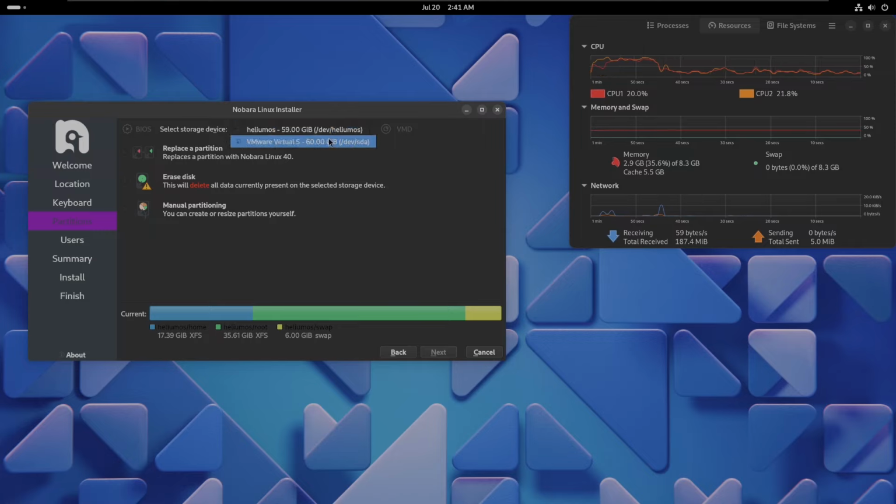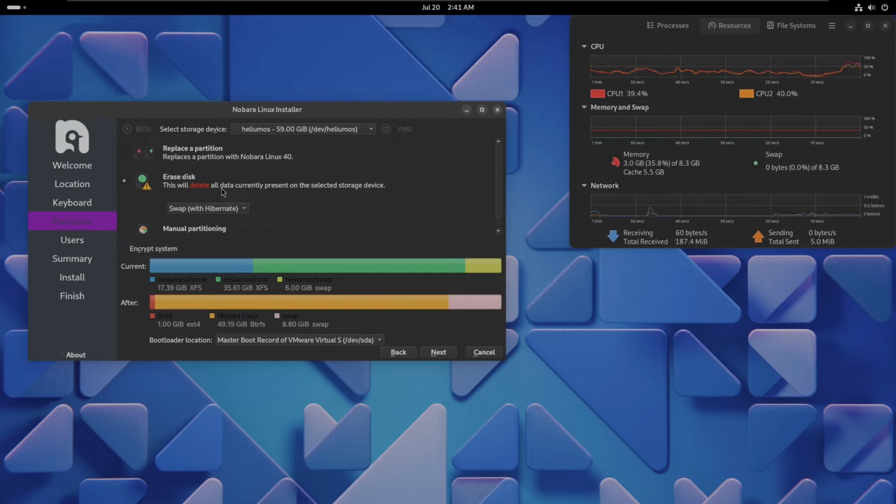And here you need to choose your hard disk if you have multiple hard disks. If you are satisfied with the live boot and you want to install Nobara 40 on your main PC or work PC, you need to choose your hard disk here and choose between the options, erase disk or manual partitioning. I'm going to give you short information here.